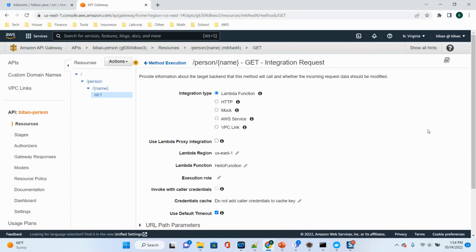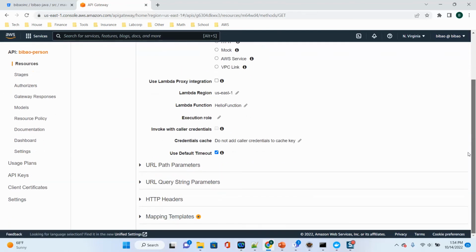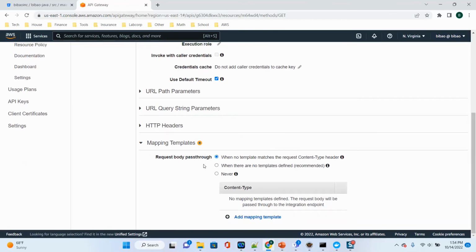In the integration request, let's move down, the others we don't have to change. We go to the mapping template. Here there are 3 choices. The first one is when no template matches the request content type header. It means it will transfer from the front end to the backend directly. And with this one, when there's no template, I will customize it. By default it is the first one. So if you send any payload from the UI, from the REST API endpoint entry point, it will go to the Lambda function directly, but our payload is different.